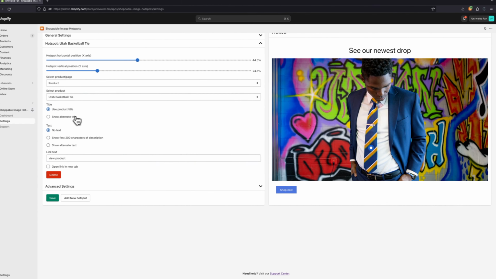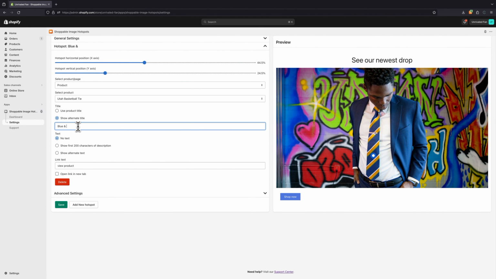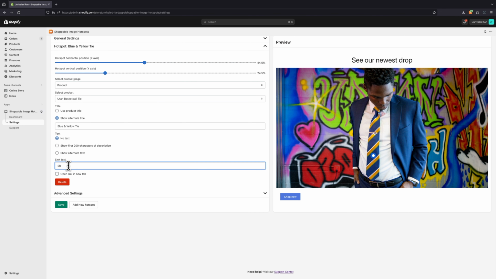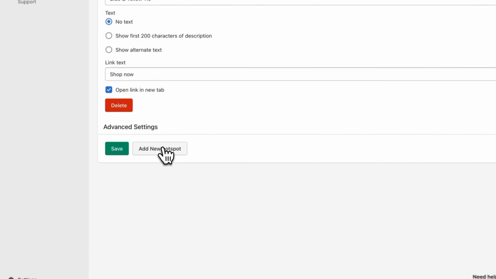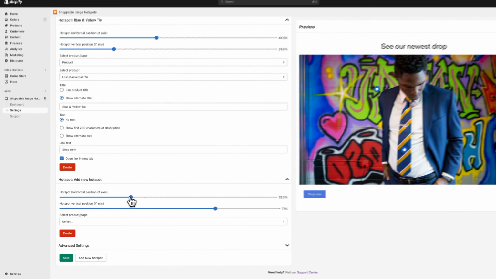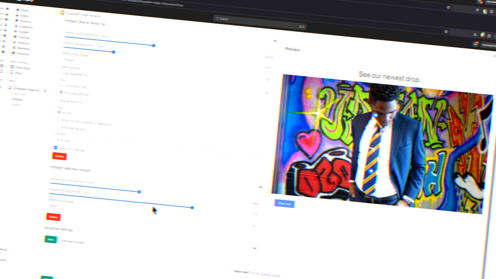If you'd like, you can show an alternative custom title. You can also choose to show no text from your product description, the first 200 characters, or write your own custom message. Lastly, you can change the link title and specify if you'd like it to open in a new tab. Most of the time, you'll want to add another hotspot to the same image. You can do this by clicking the Add New Hotspot at the bottom of the page. Repeat this process for each additional hotspot that you add.